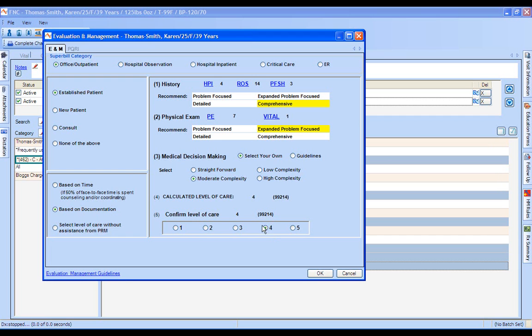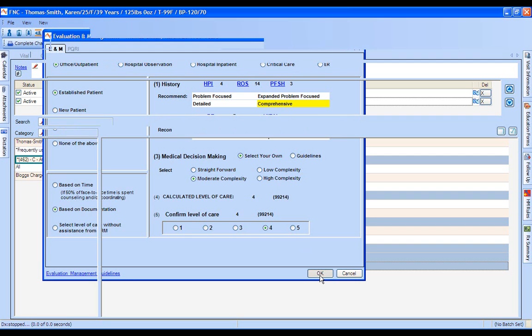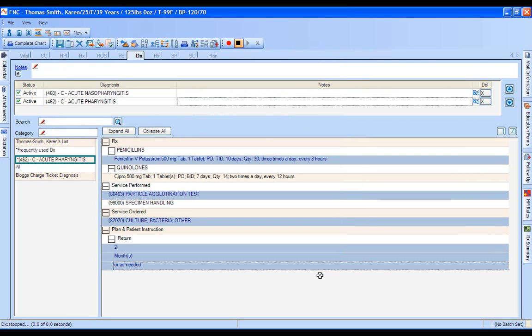Not only can you calculate just regular level of office visits, but you'll see you can actually calculate new patients and consults. And then if you do any type of hospital observations or inpatient visits, you have the ability to track those. Once we're done, we're going to hit our OK button. Now that's actually passed our code and we're getting ready to complete our visit and send all this information to a biller. We can come in here, we can go to close our note.